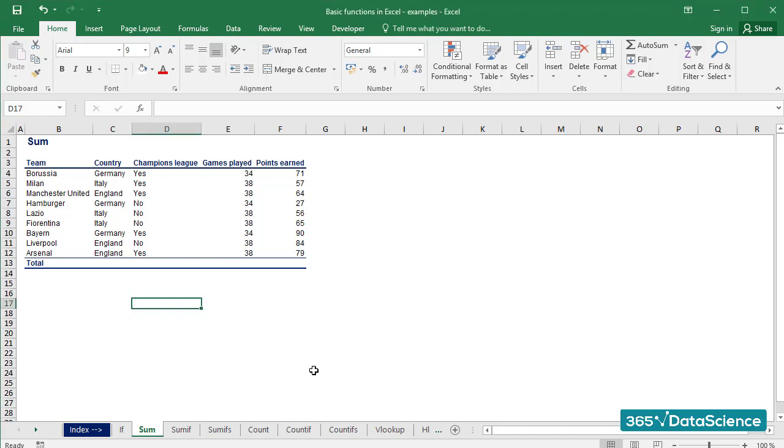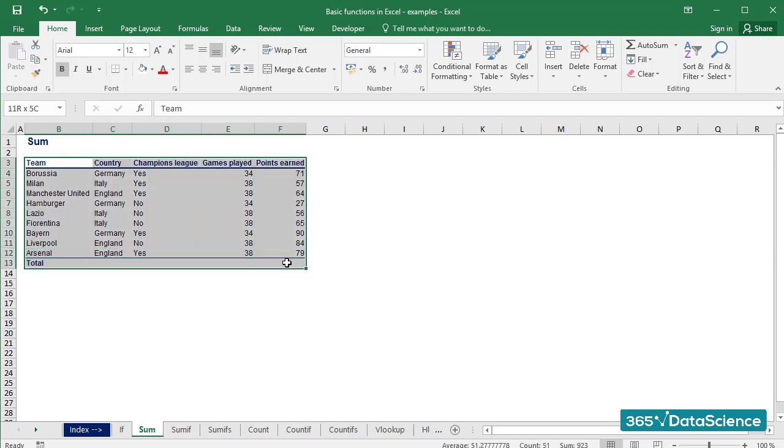Hi, in this video, we will be introducing the Excel sum formulas: Sum, SumIf, and SumIfs. They allow us to add the numbers within a given cell range. Let's start with Sum. It is one of Excel's basic formulas. Sum allows Excel users to add the numbers within a given cell range. It's simple as that.